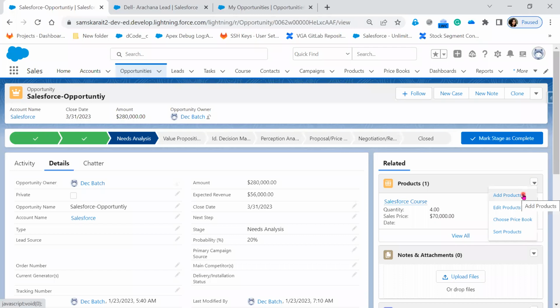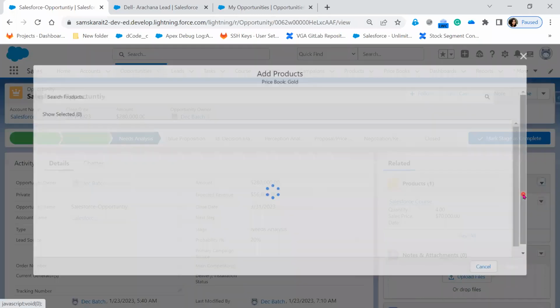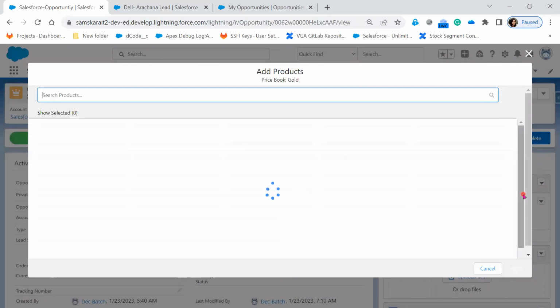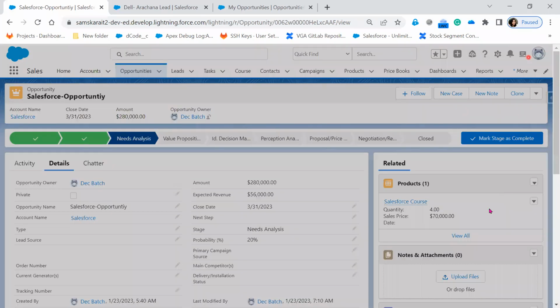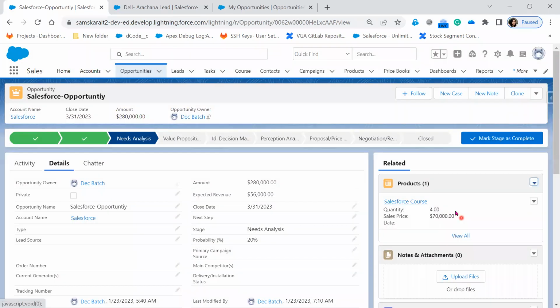And if you want to add a product, you can add a few more products for the same price book called gold. Add a product here on the opportunity means the price book is already selected. You have to choose the product here.